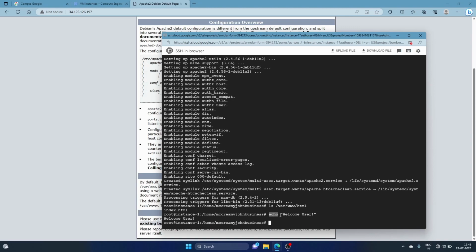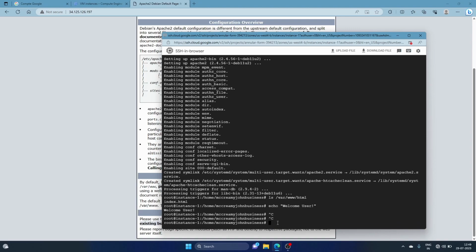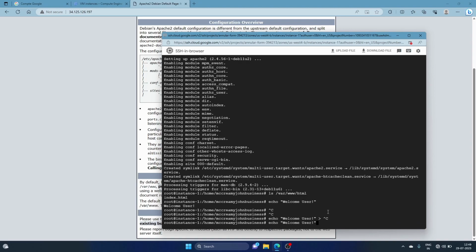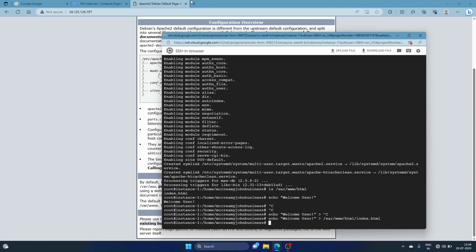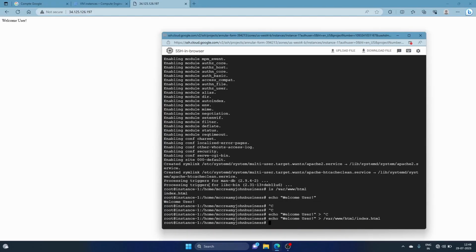We'll copy and paste this, and then we'll pipe it, just the greater than symbol, and then give the location of the file and the file name, because you want to write it in the file. So that is index.html. Once this is done, we'll go check it here, do a refresh, and you can see welcome user. So in this way, if you copy and paste a simple website which is just a front end in HTML, it can run here.